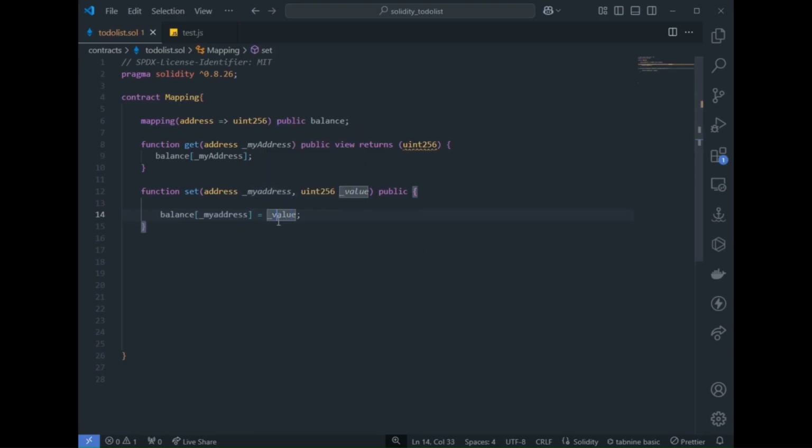Now let's write another function to remove or delete a mapping that has been created already. So we are writing the function and we are calling the name of the function remove, and we are passing in the key as the parameter, which is address.